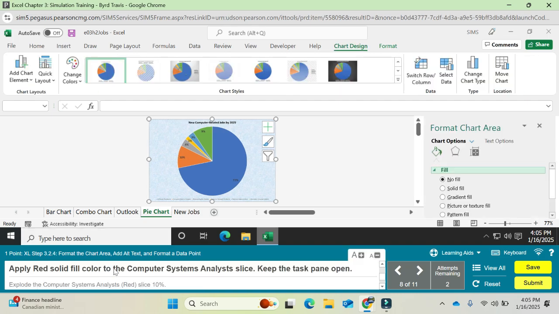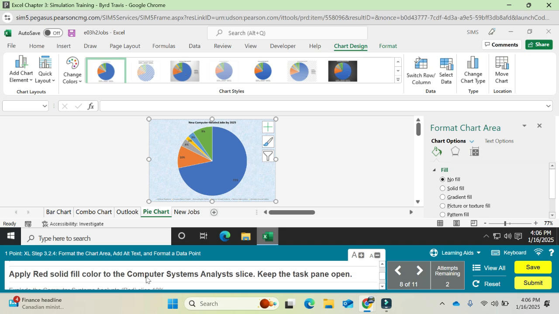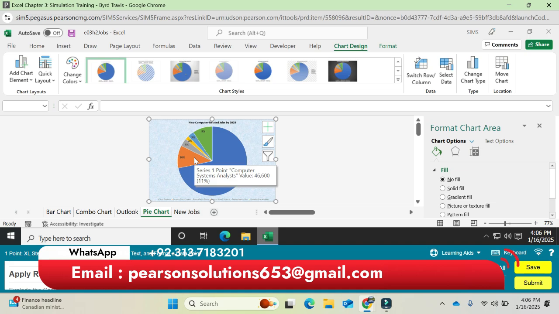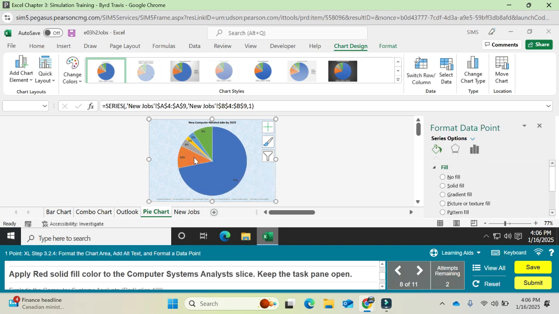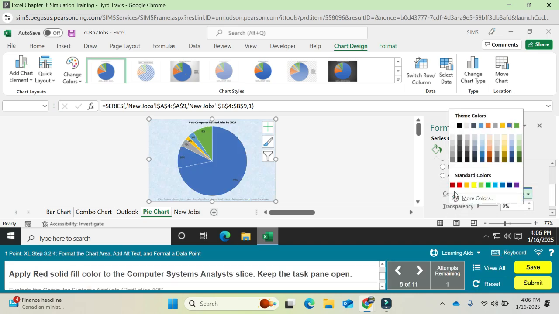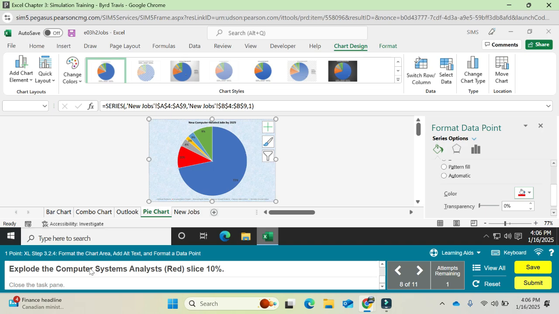Apply the red solid fill color to the computer system analyst slice. For this, we have to first look for this slice. This is the slice computer system analyst. This is not it, this is the slice we are looking for. Solid red fill, this is solid, and then red, this is red.